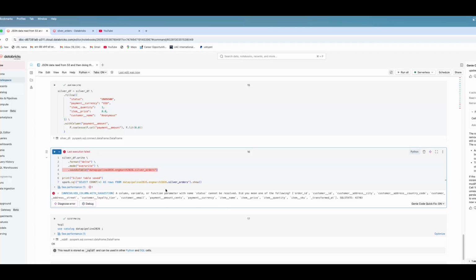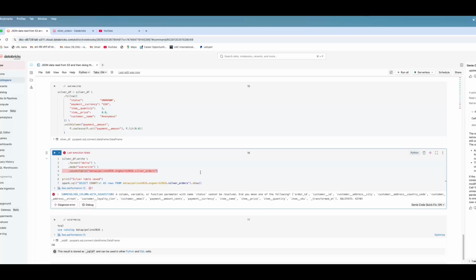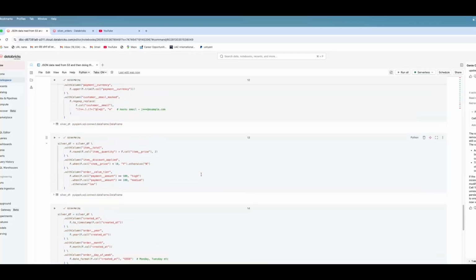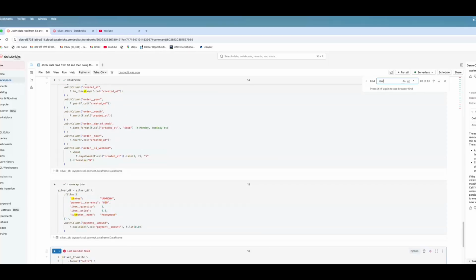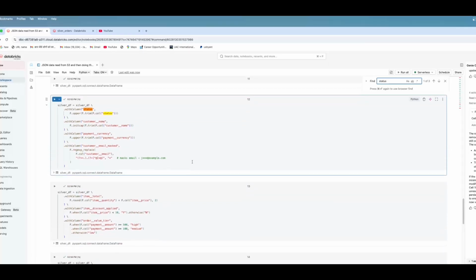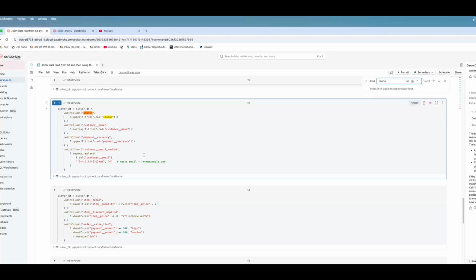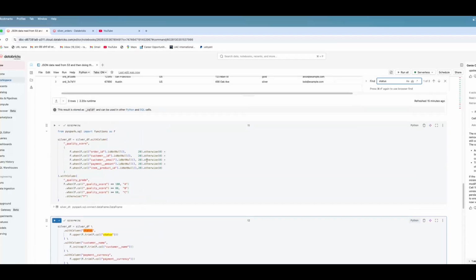So there is definitely some sort of issue, right? Did you mean column or variable status cannot be resolved? Where is status? Where am I creating the status from? Let's see status, right? Status, status, where am I creating status? So we do not have any status column, right? So that is an issue.